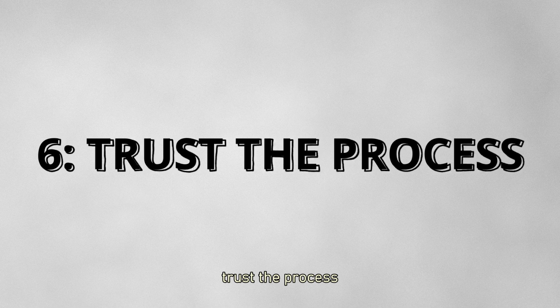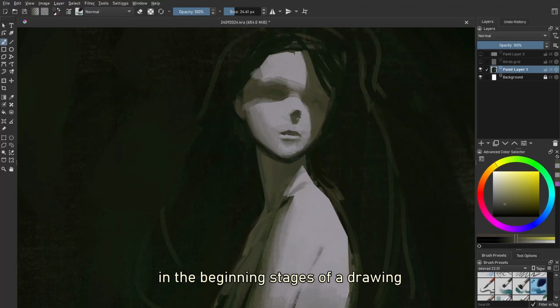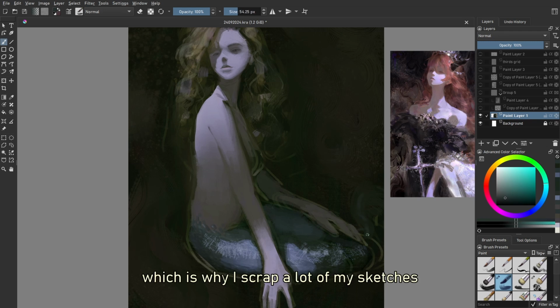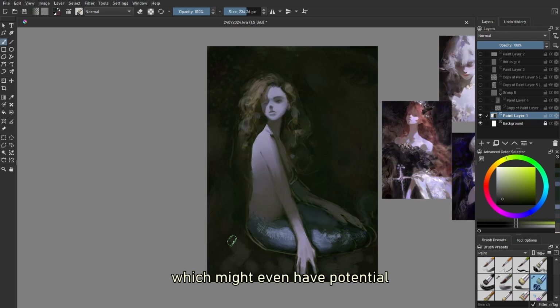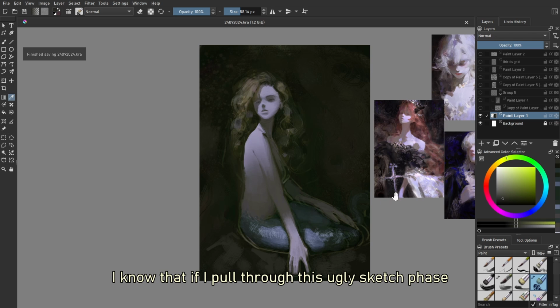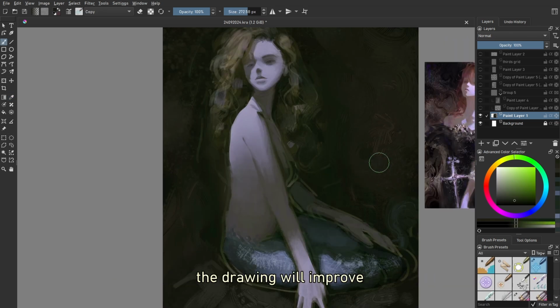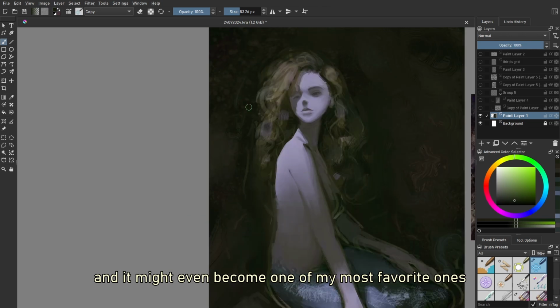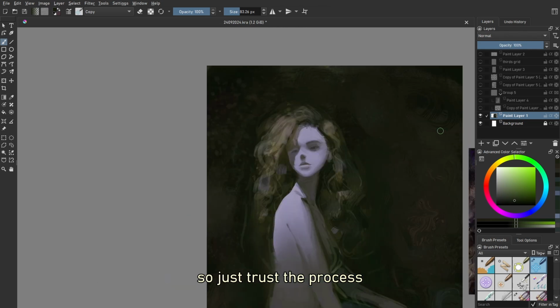Trust the process. In the beginning stages of a drawing, it may look quite terrible, at least that's the case for me, which is why I scrap a lot of my sketches which might even have potential. But on the other side, I know that if I pull through this ugly sketch phase, the drawing will improve, and it might even become one of my most favorite ones. So just trust the process.